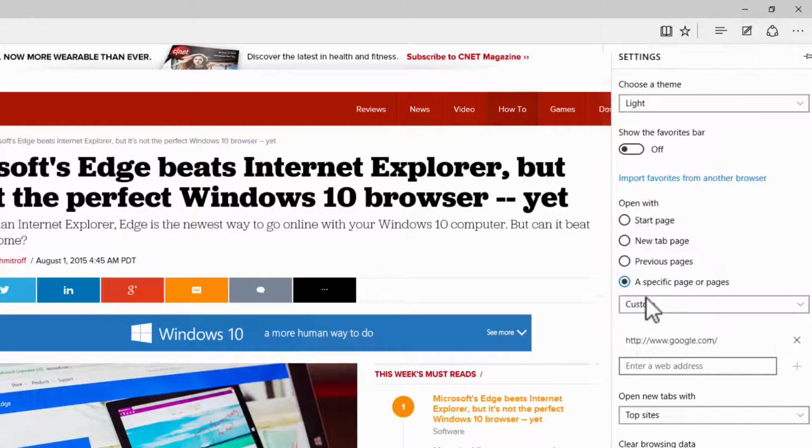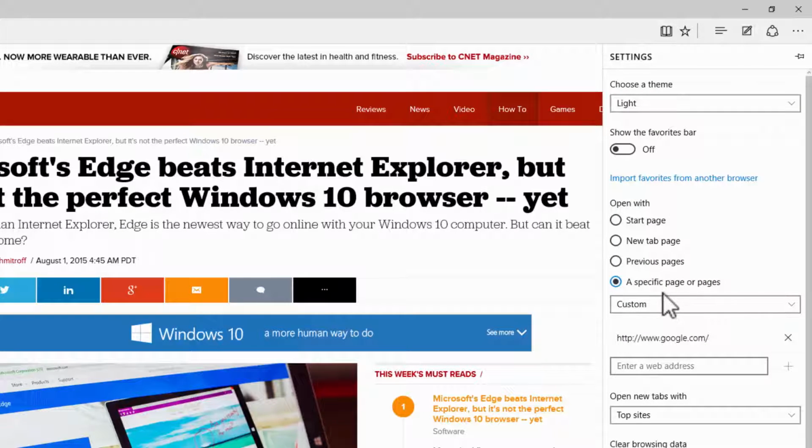So you click settings. And this is what I really like to do. I like to set my home page. So I clicked on a specific page, came down here and typed the web address, and it adds it to the list. So you can have one or several different pages that load up. So you can do that within the settings.